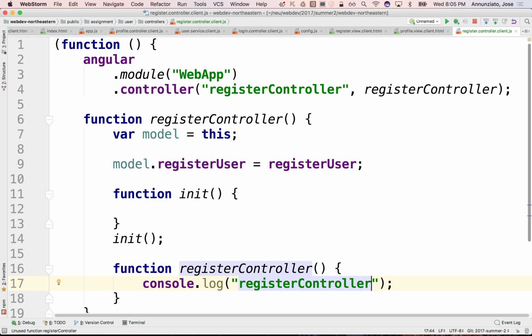Is the module name wam app? Oh, thank you. Yep. Okay.